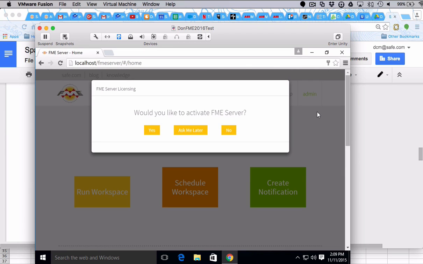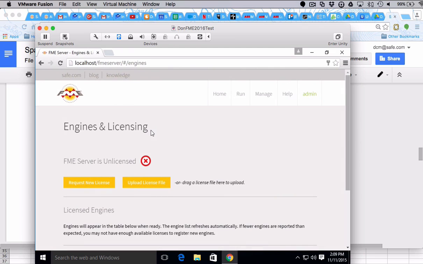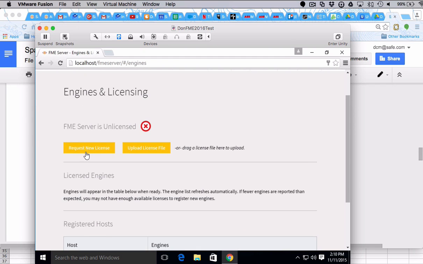So again, we're not using a FlexLM, but we're going to have exactly the same capabilities. So I'm going to say yes. And now it immediately goes to this licensing page, and it says FME server is unlicensed. Now to request a new license, I simply click here.